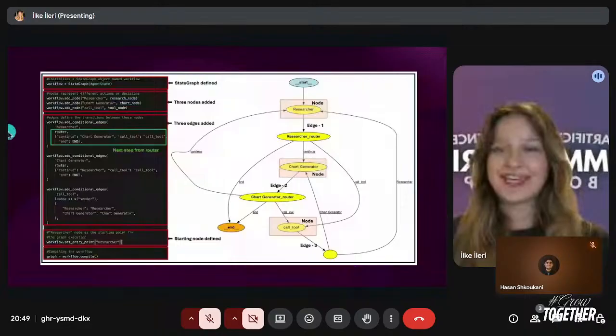Then we define nodes, which represent distinct actions or decisions within our workflow. In this example, we have a researcher node, a chart generator node, and a call tool node. These are like building blocks of the agent's brain, step by step, like we always do in programming.